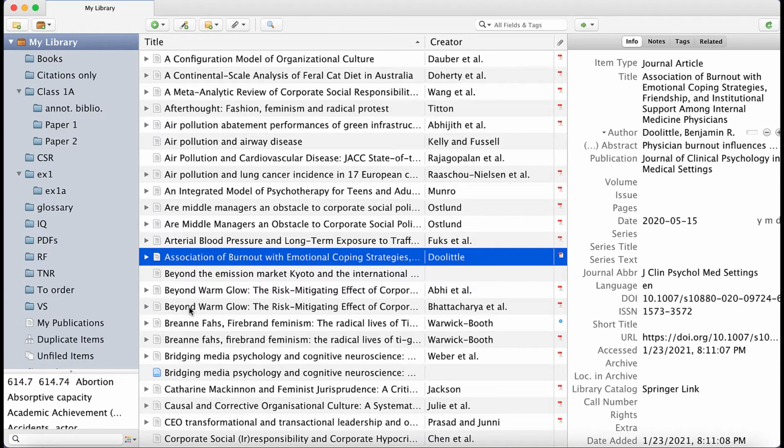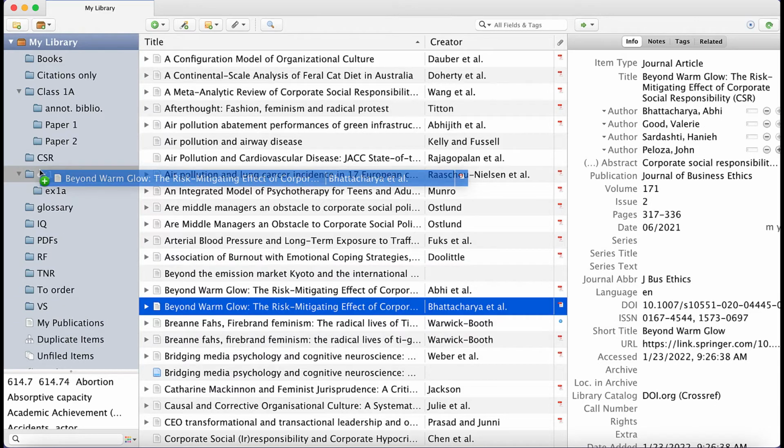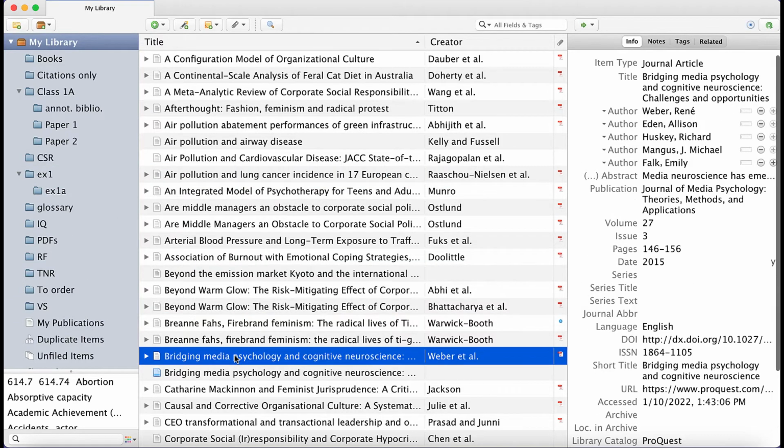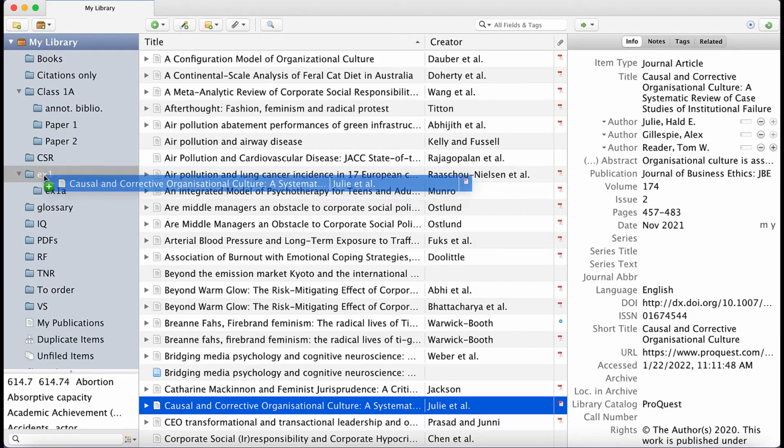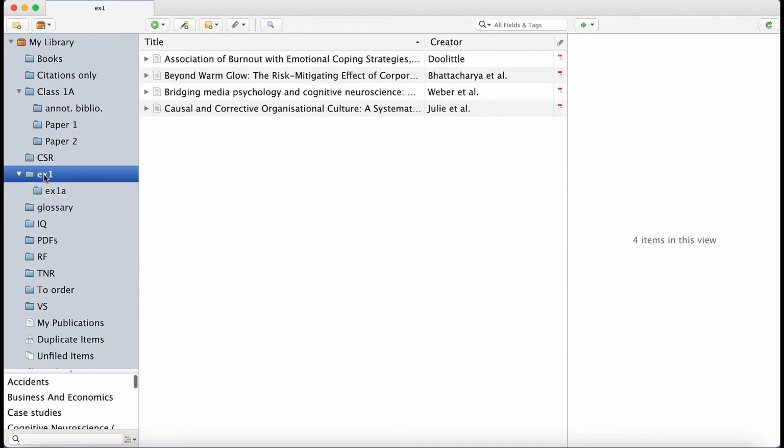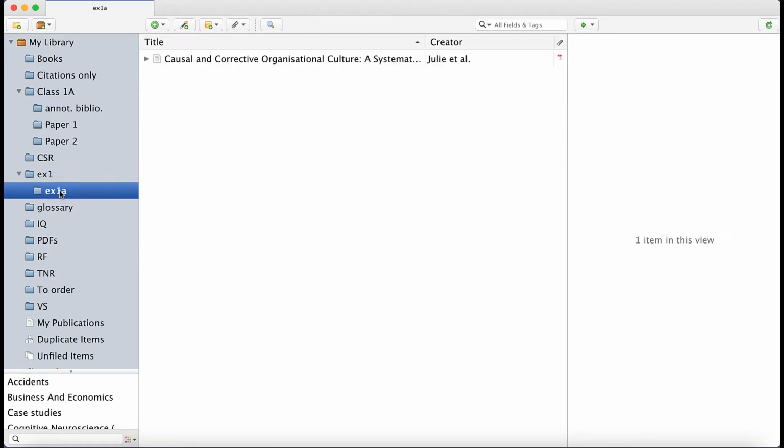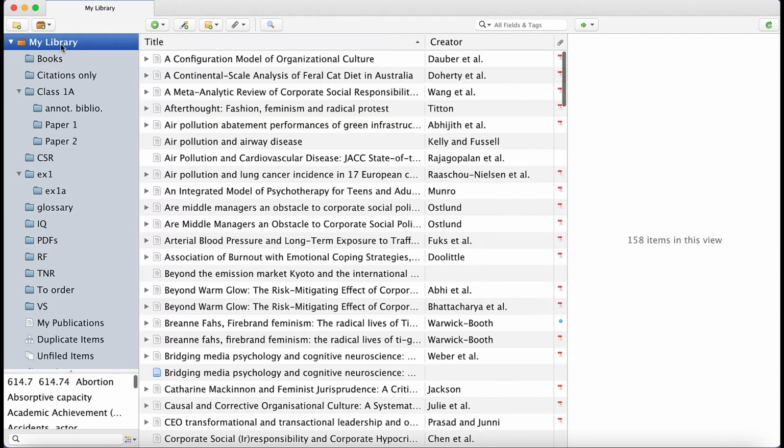Now, these are just copies, so they don't replace the items, they just make copies that go into these collections. So I'm just grabbing a few articles just to demonstrate. We'll put one in a subcollection, and then I will go ahead and click on my collection. You can see these are the articles that I've dragged in, and then I put one in my subcollection. So that's a way to set up collections and organize at the collection level.